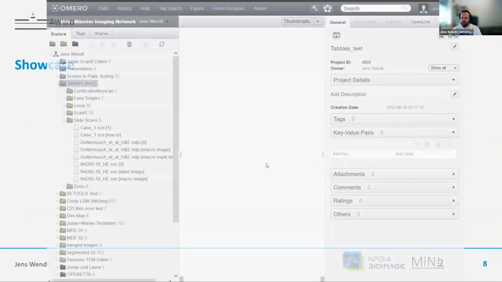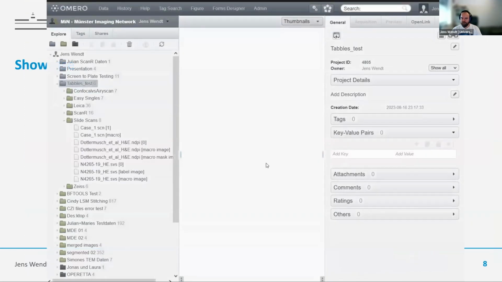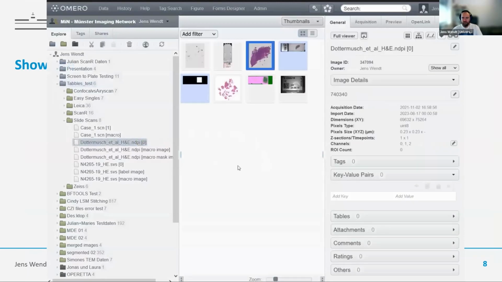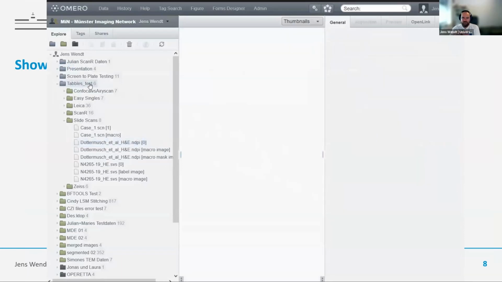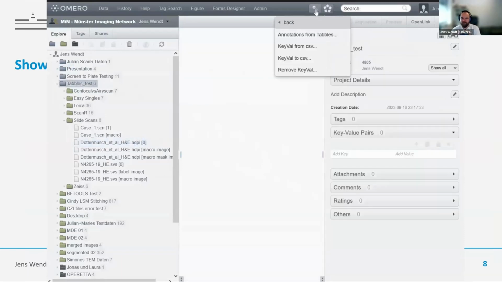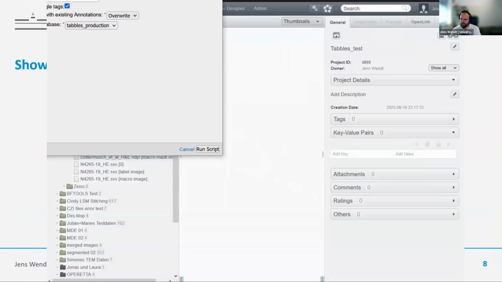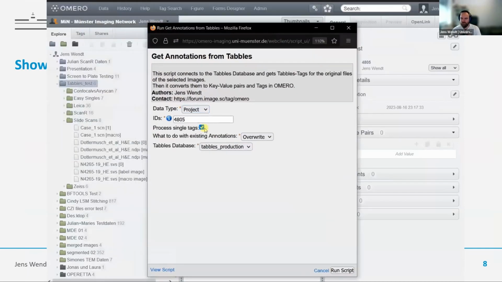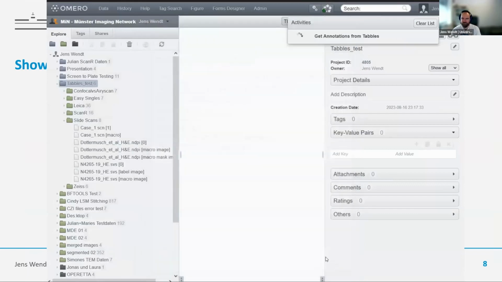Second step is the Omero web script. Here, for example, we see our imported images, test images with no metadata, no key value pairs, no tags. Then we select the overarching project. We select the script, annotation from tables. Everything is already filled out correctly for the initial annotation. And you just hit run script and watch it running.